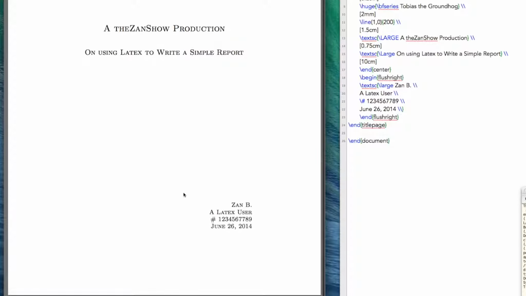Okay. So here we go. You can see that this is large, this is not large, this is all capitals, and it's because we ended it with that bracket. So let's move that bracket down here, take a look. Okay, cool. So now we have a title page.